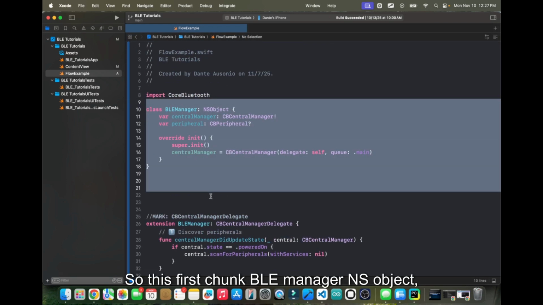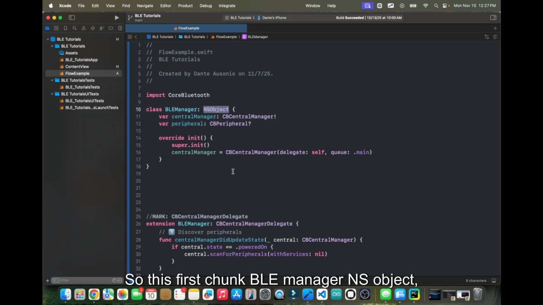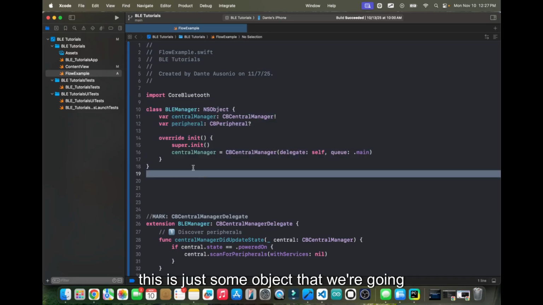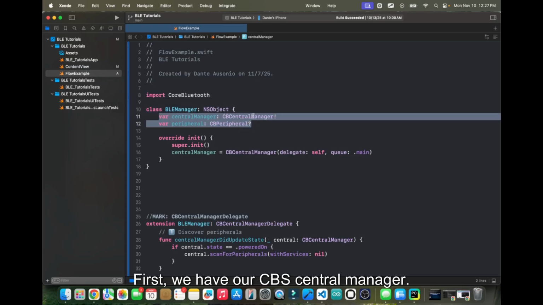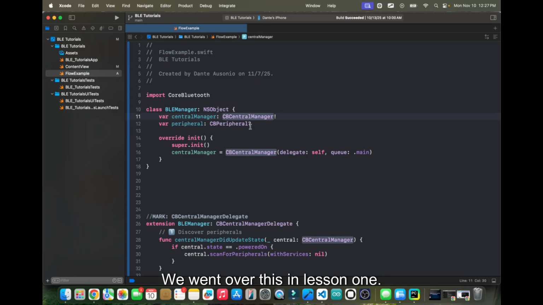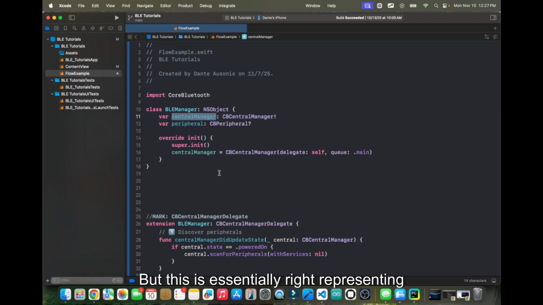So this first chunk, BLE manager NSObject, this is just some object that we're going to use to manage Bluetooth devices. First, we have our CBCentralManager. We went over this in lesson 1. So again, go back and watch that if you haven't seen it, but this is essentially representing your local iPhone device. Then you have your actual peripheral, that's your CBPeripheral, as we saw in the slides. That is the actual Bluetooth device that you're connecting your phone to. So this is managing your phone, this is managing your peripheral.